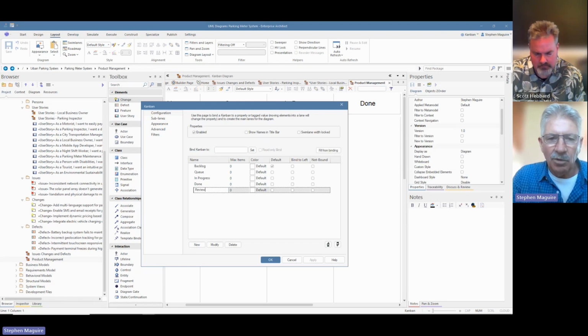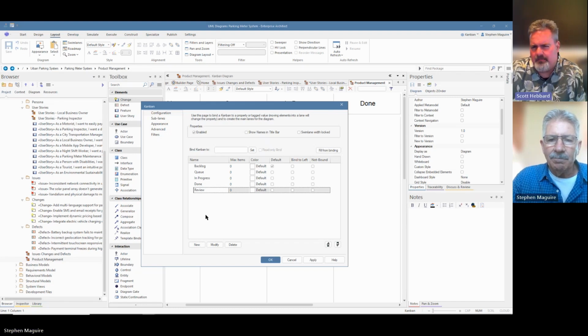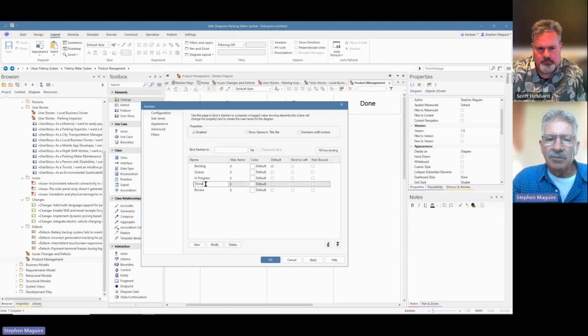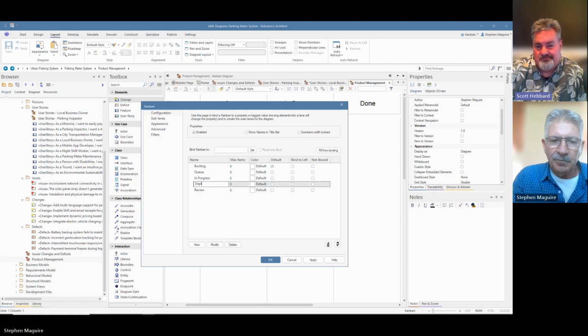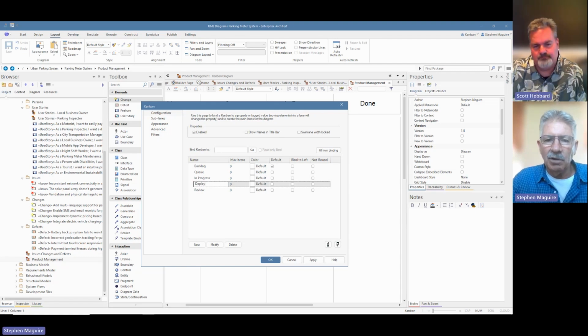But I want this work reviewed before we start. And I'm going to add another new one. Is it possible to rename other columns as well? Yeah, absolutely, Scott. I could rename this done one here to, let's say, complete. Yeah, I'll say deploy is the word that we use. And so we've got that there.